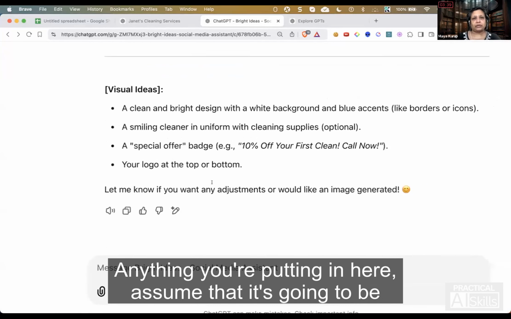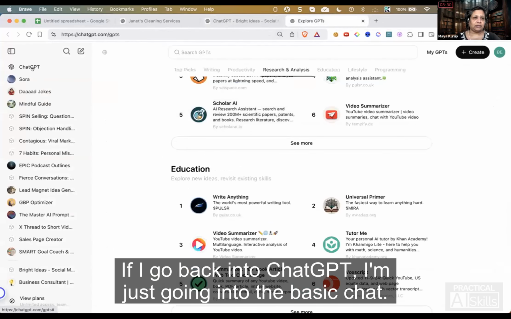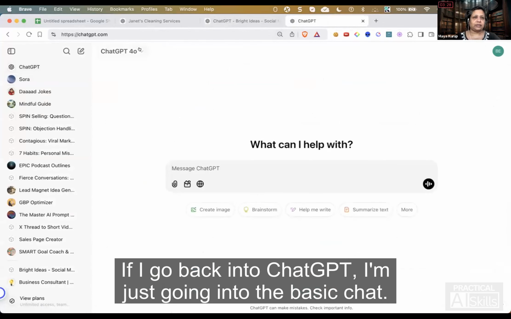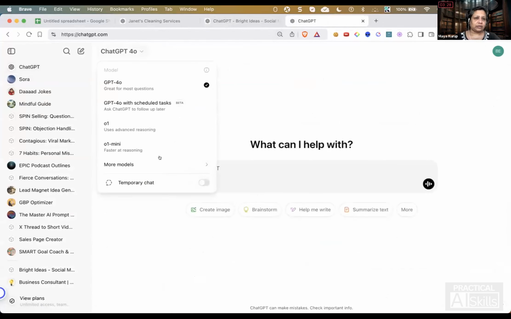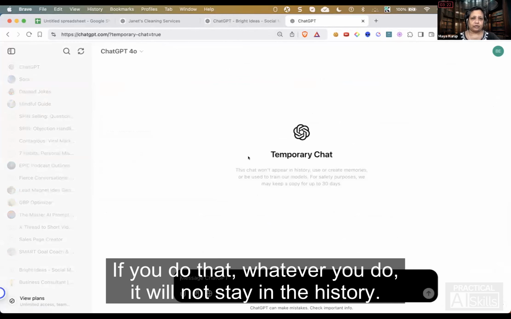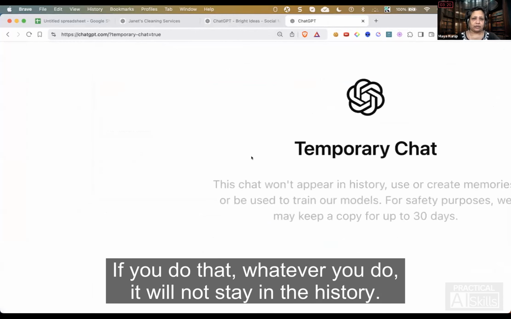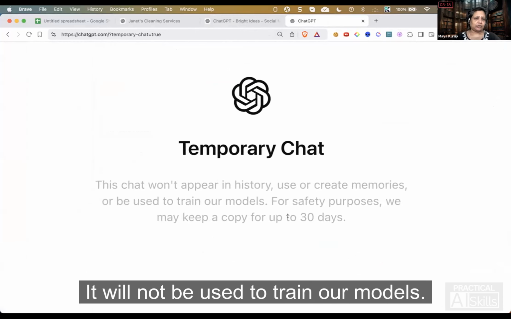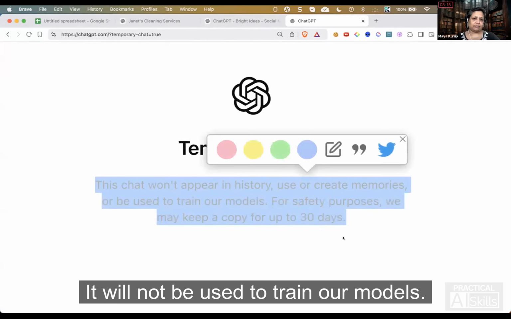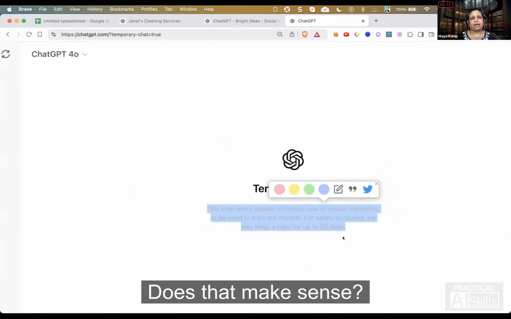If I go back into ChatGPT, just going into the basic chat, you'll see here there's a temporary chat. That's like incognito mode on your browser. If you do that, whatever you do will not stay in the history. It will not be used to train our models. Does that make sense? It does.